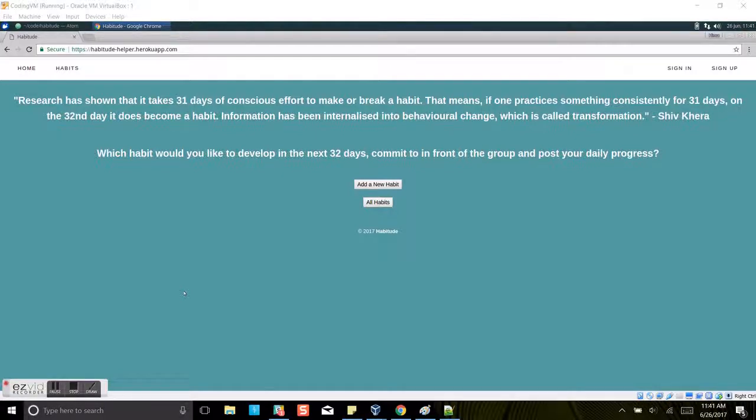Today I'm going to share with you my Rails app, Habitude-helper. This app can help you to develop any habit within 4 weeks. So let's see, how does it do?